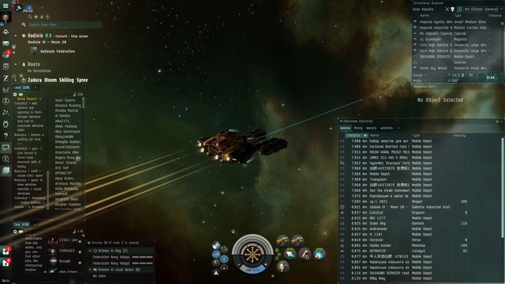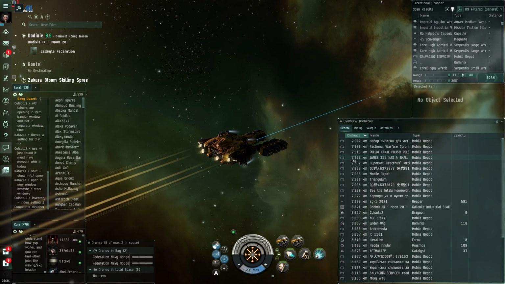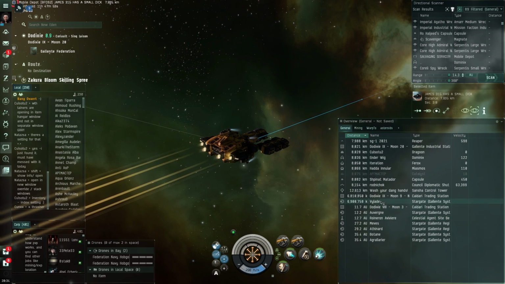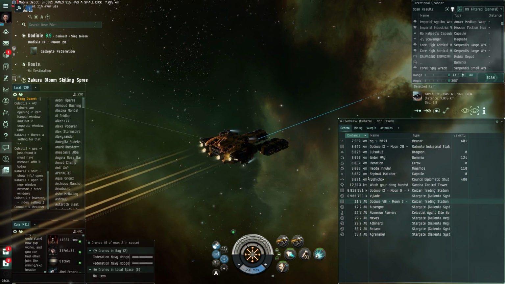So I don't want all these mobile depots on here clogging up my overview. So I'm going to right click on this and I'm going to remove mobile depot from overview. See how that tidied that up instantly.